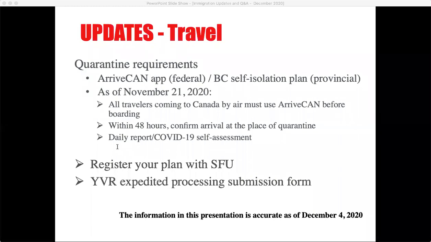If you have received final approval of your study permit from outside of Canada, you should also complete the Vancouver International Airport Expedited Processing Submission Form. This will help expedite the process of issuing your study permit upon arrival.